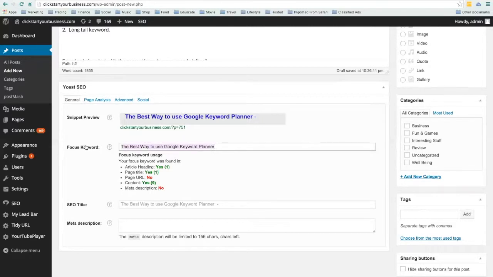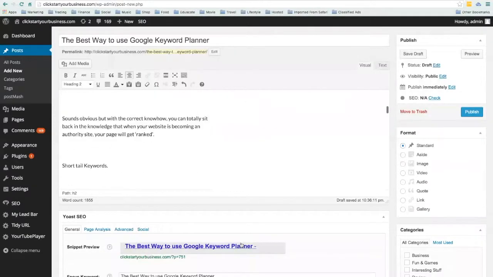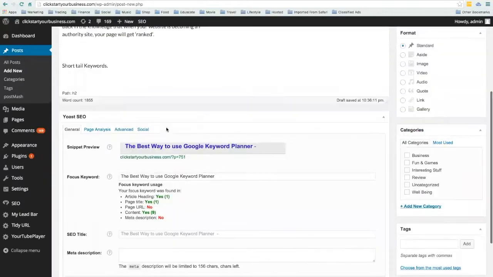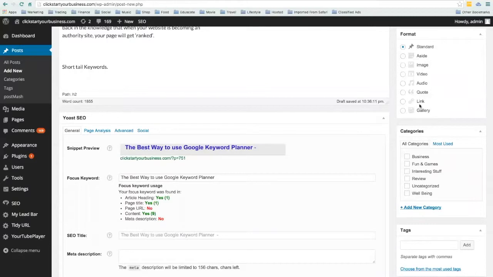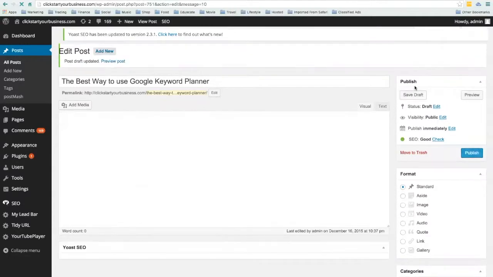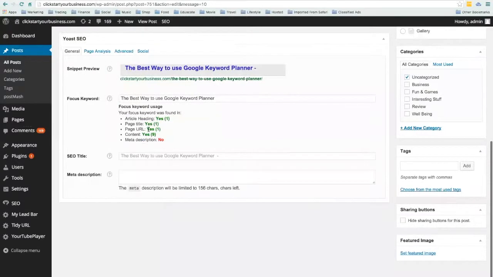I need to copy that. I need to go up to there, edit, put it in there, hit OK. Now that's become part of the URL. That's part of search engine optimization. It needs to be part of the URL. Now, in order to update this, I need to save my draft. So it should be in there. If I have a look at the bottom, we'll see that's changed to yes.